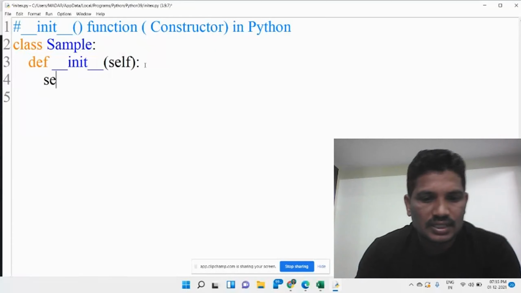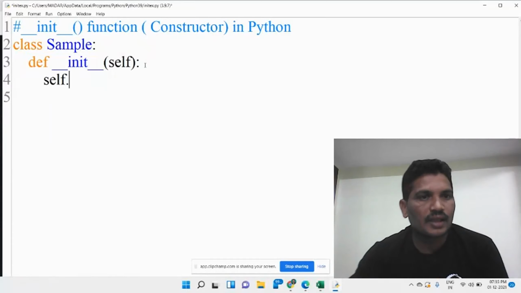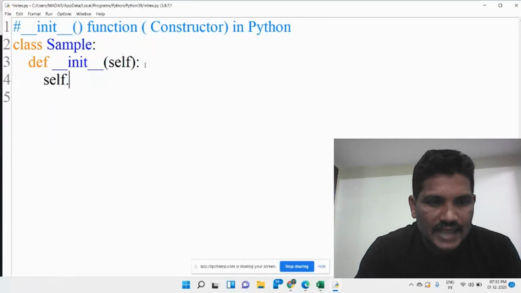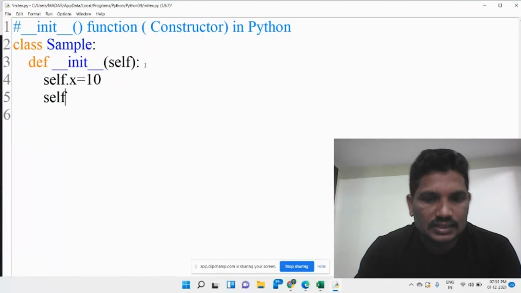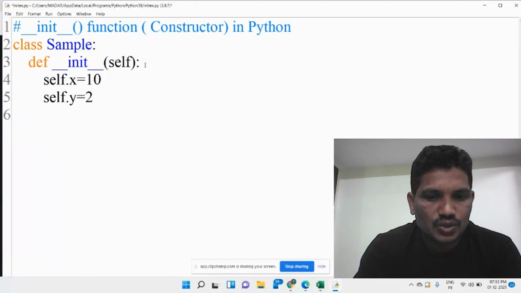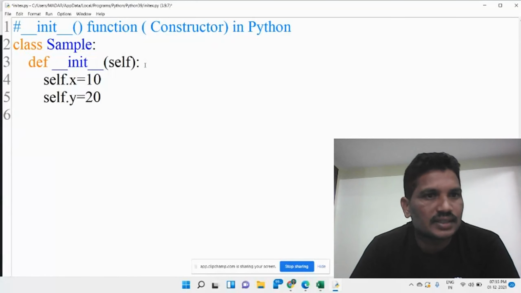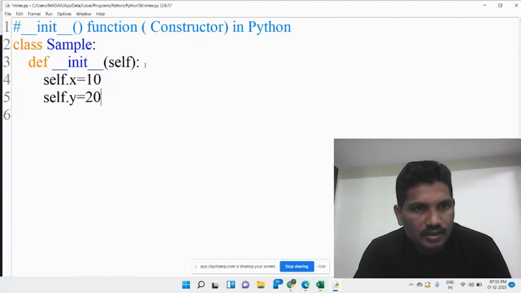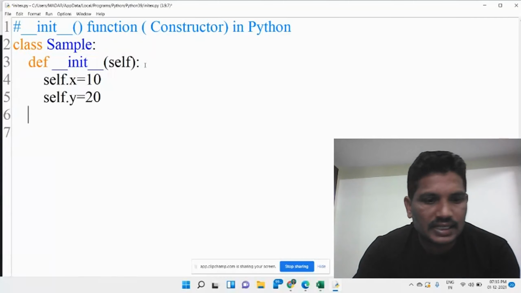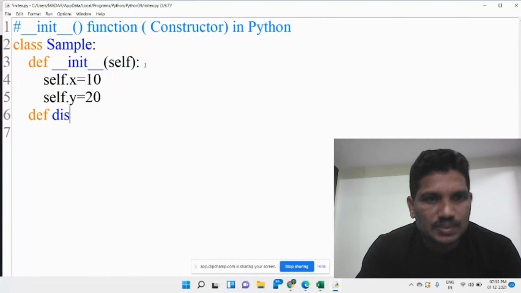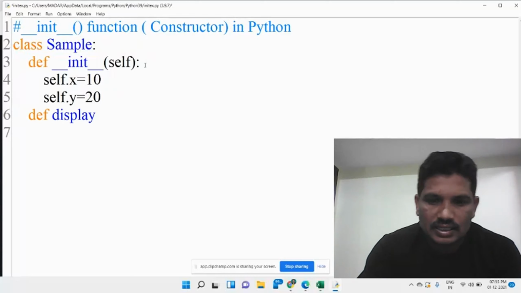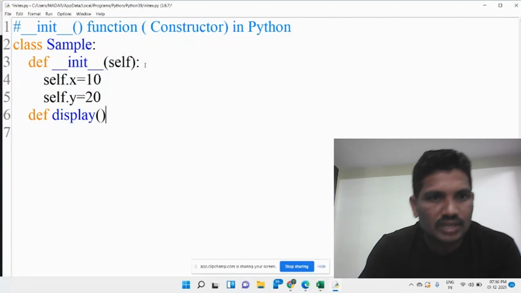For example, self.x should be 10, self.y should be 20. The two attributes are initialized in the init method. See here, then I would like to take another function definition, display or show method. You can use any method as per your application or requirement.